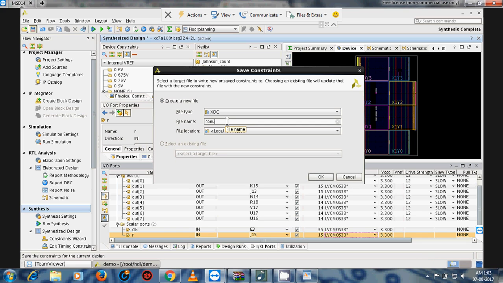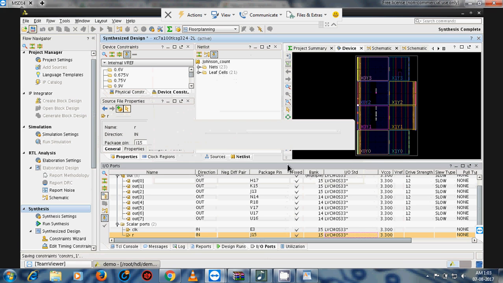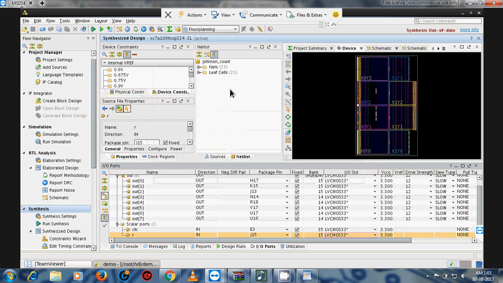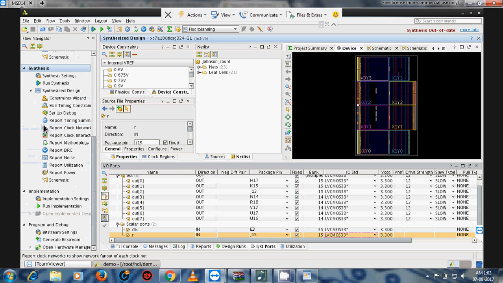Make the name of this XDC file. So I make the name counter. So save it. Okay, now it's saved. Now move to implementation. So in implementation, routing, placing, all things are being done.